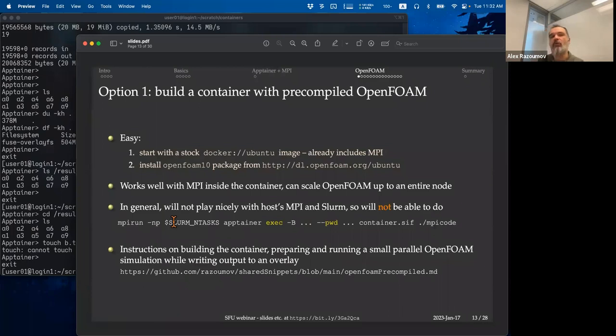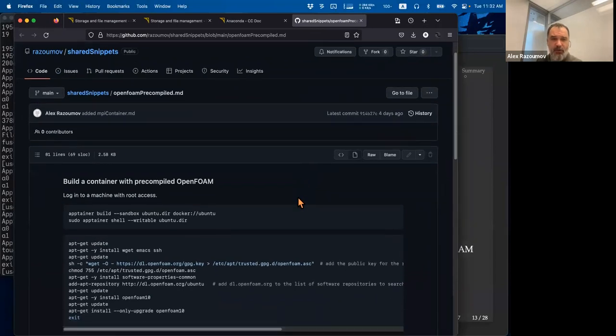So there are two ways of running OpenFOAM inside a container. One of them is you can build a basic Ubuntu container, and then you can install OpenFOAM. You will need to be root for that. You will install one of the recent OpenFOAM packages as a binary package inside the container. And it's really easy to do. So I actually have all instructions linked from this page, right in slide 13. So here are all instructions.